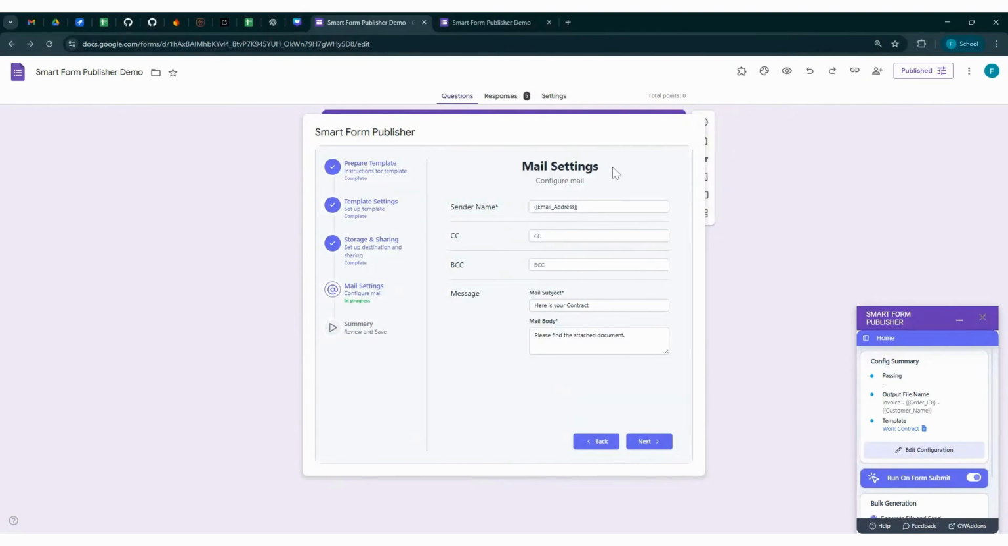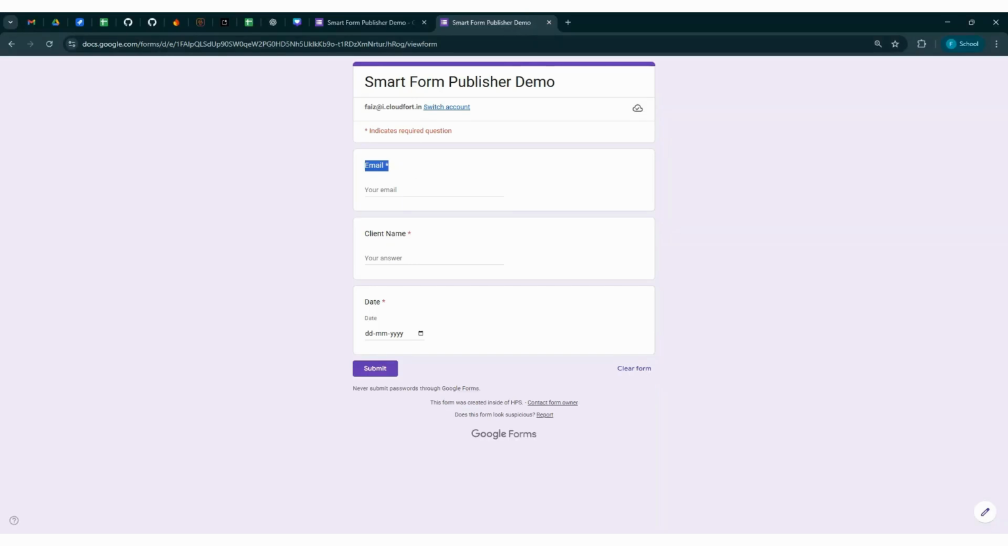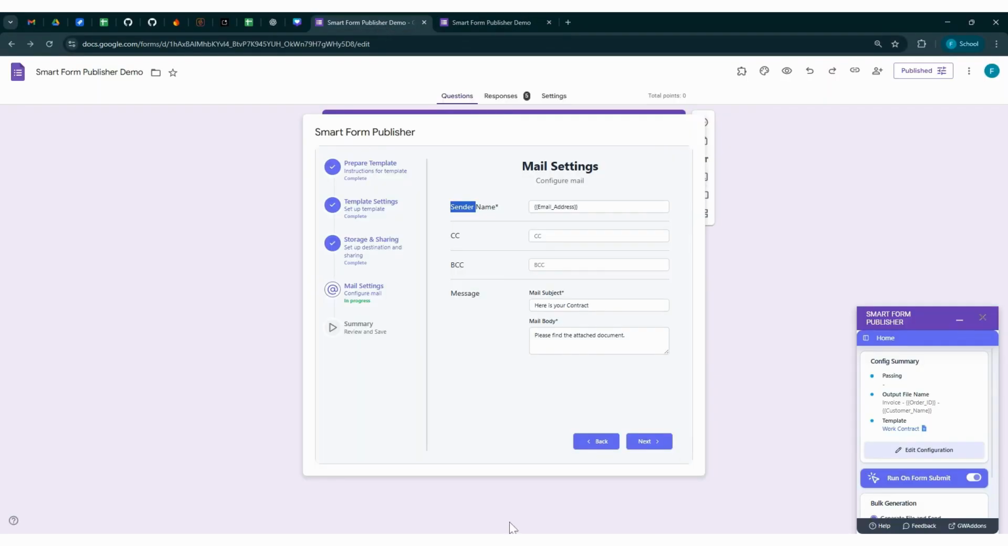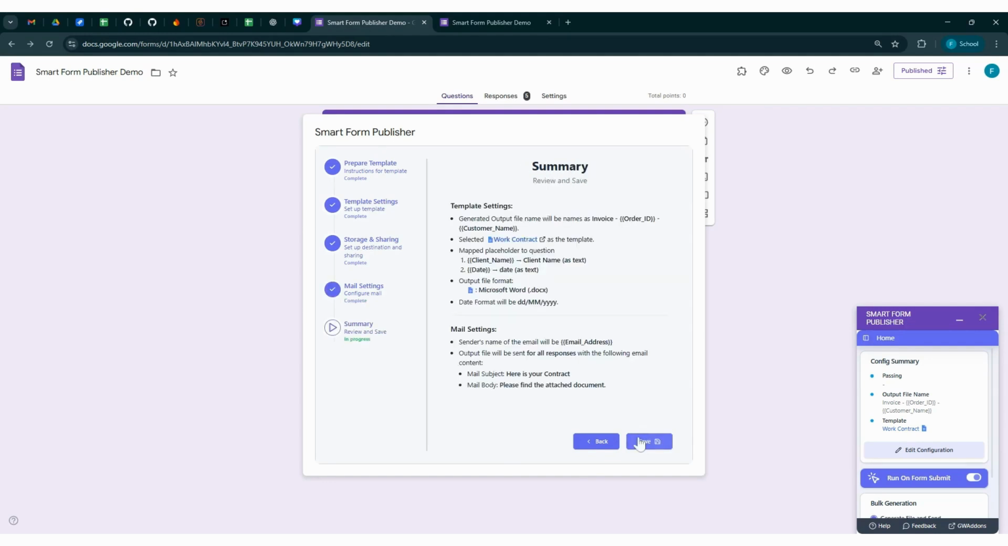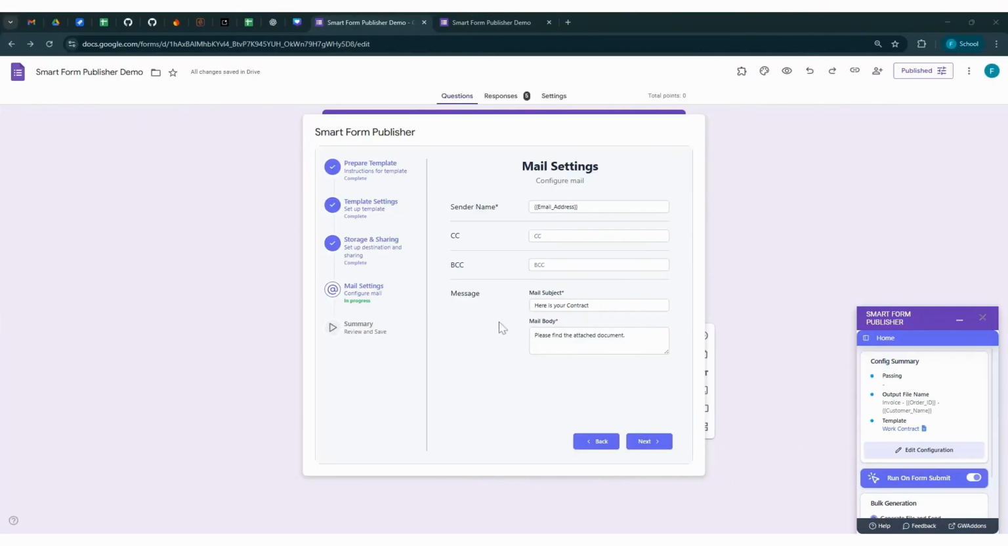In your command center, head over to the Mail settings. To automate delivery, simply tell the add-on which form question asks for the respondent's email address. Smart Form Publisher will use this address to route the generated document directly to their inbox without you ever lifting a finger. But we don't just send a generic email.